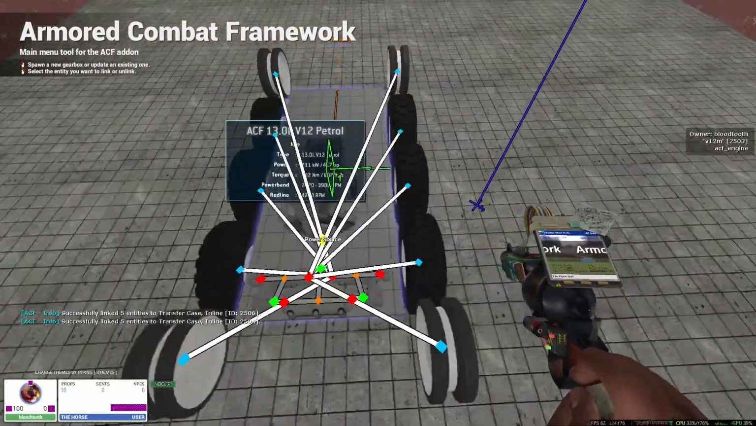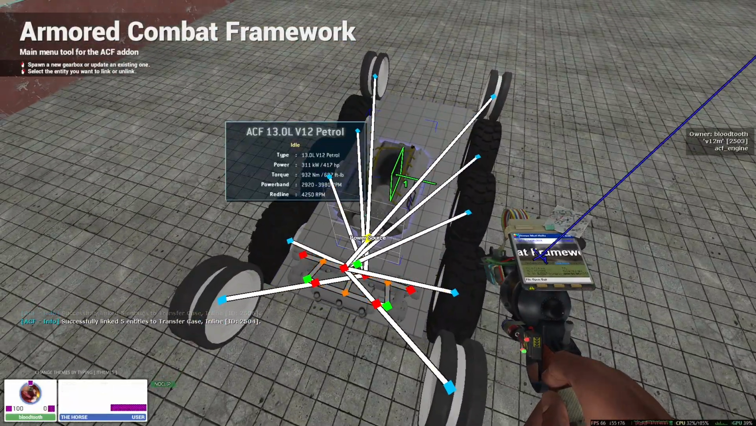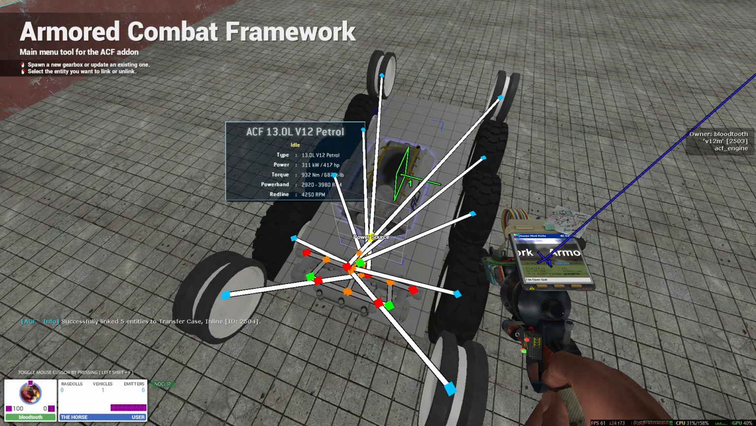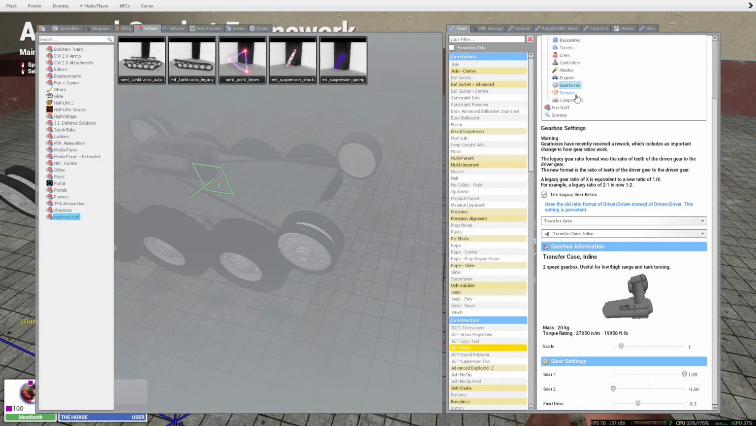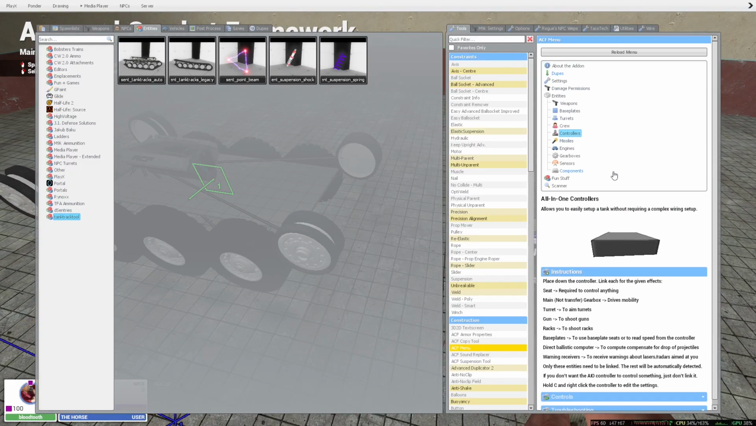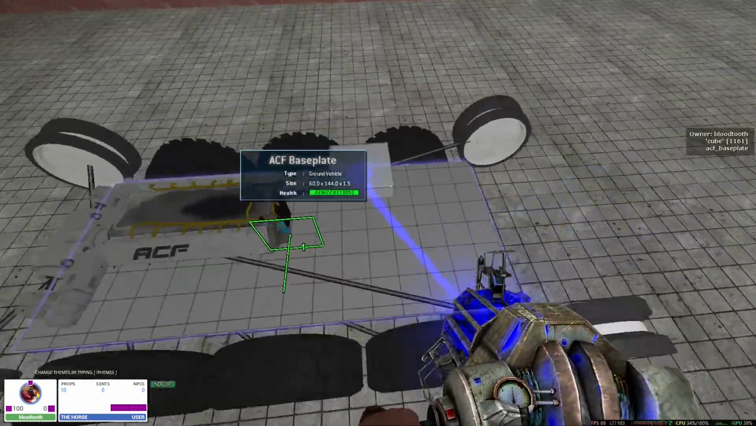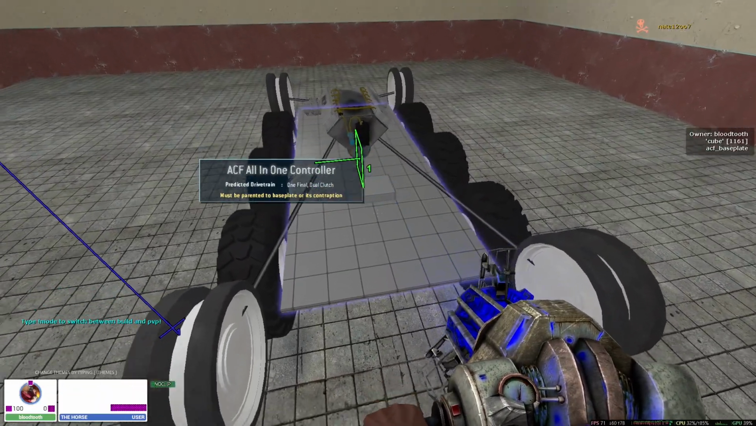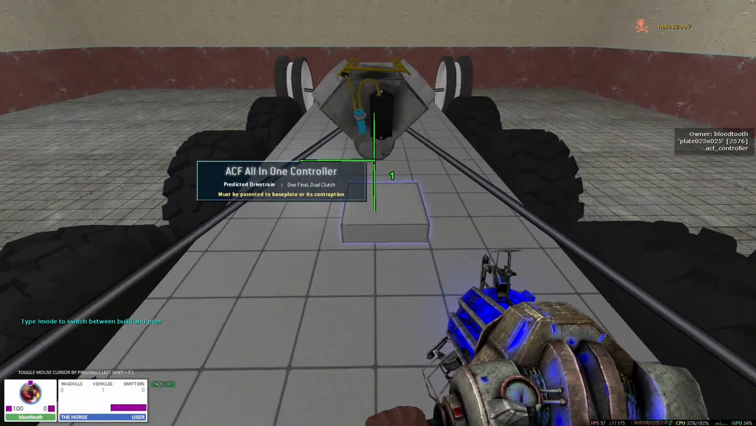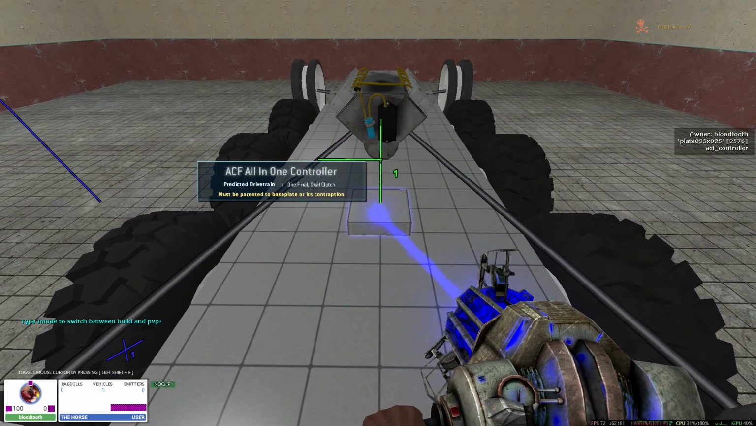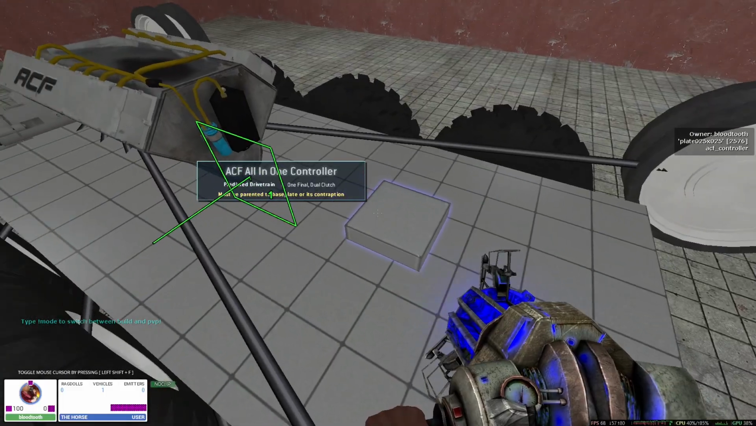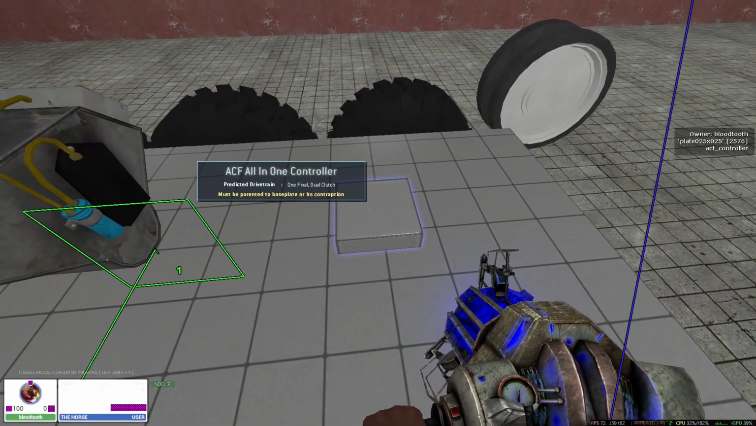Your transmission system should look something like this, or generally the same if you're doing it a different way. Once you have all that set up, go to Controllers in the ACF menu and Entities. This is what's going to be controlling everything. And another thing, this thing has a built-in camera feature and a HUD to it. The camera position is relative to wherever this controller is.